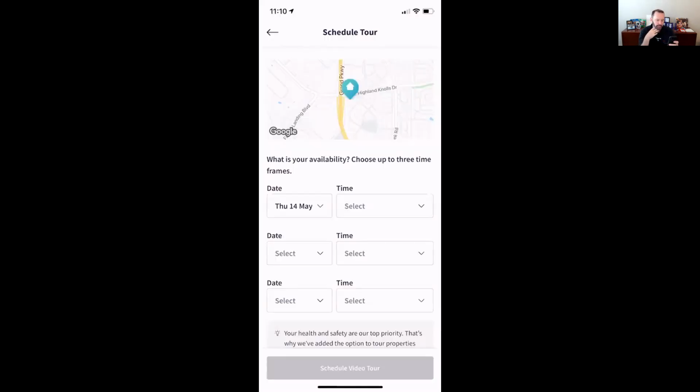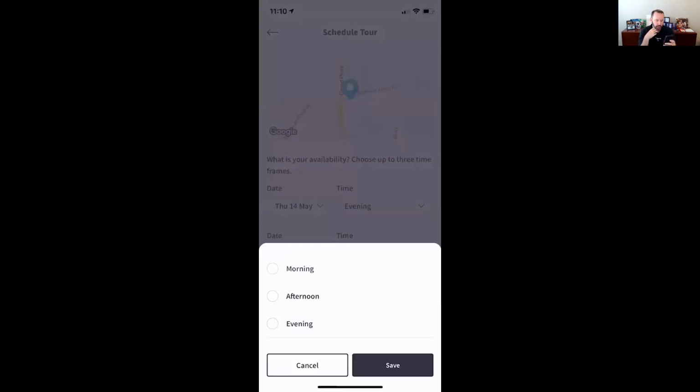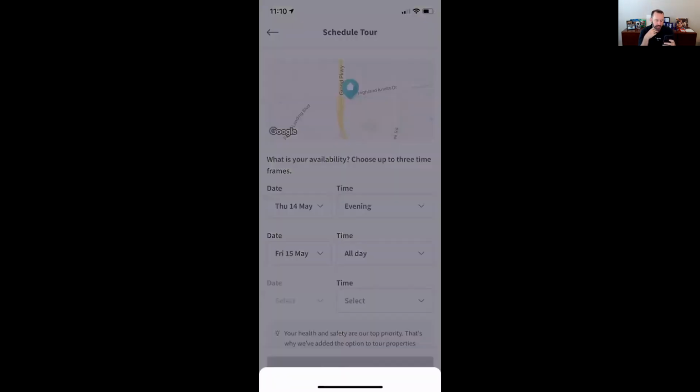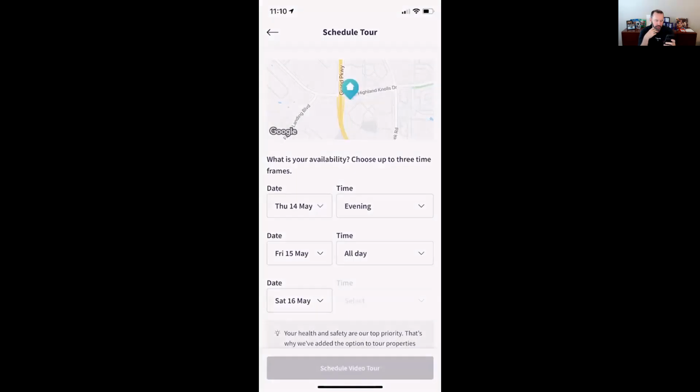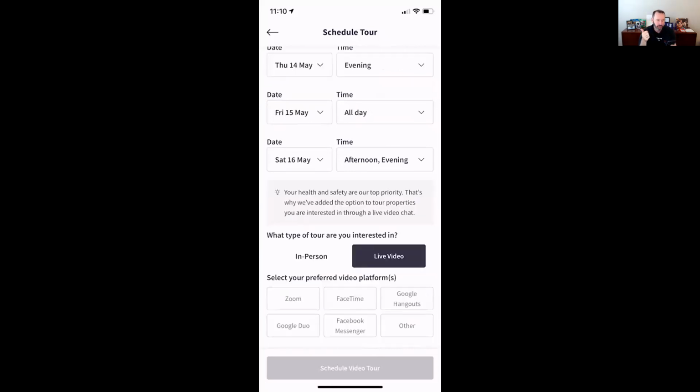So it might be Thursday, maybe she has to work, so it's Thursday evening. Friday, maybe she's off, and so she can see it Monday, or see it anytime on Friday. And then Saturday, well, the girls have a birthday party, and so that would only be afternoon or evening, and there we go.